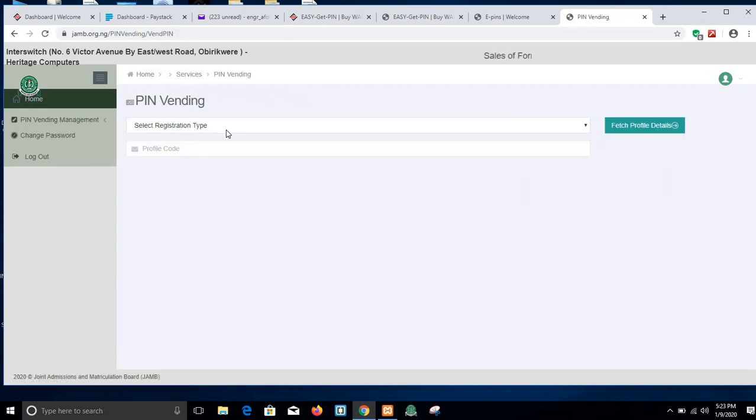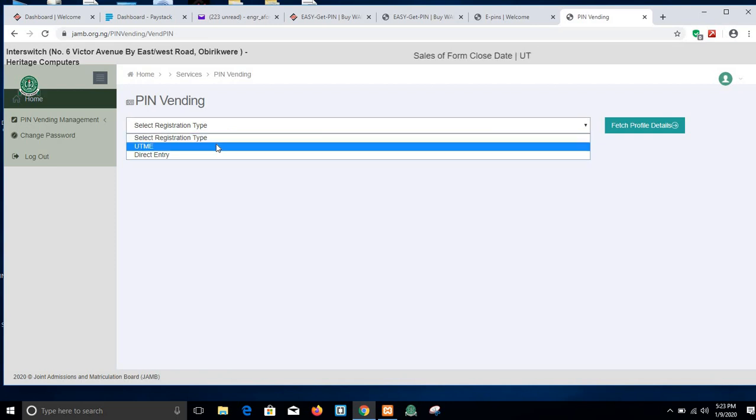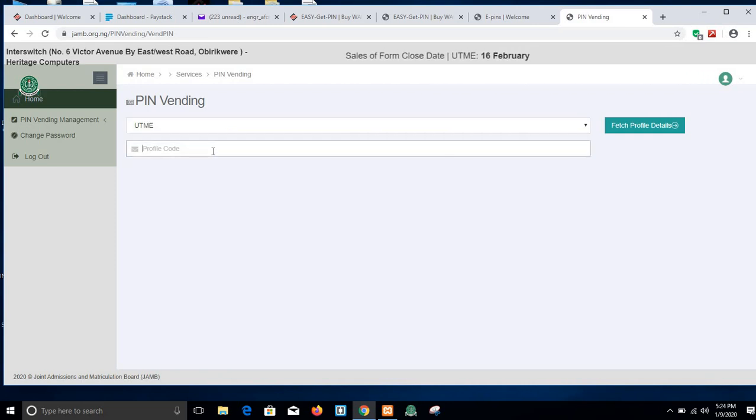As you click vending, select the type of registration, UTME or DE, and put the profile code. When you click here, it will fetch the candidate information. Since they have not yet started, you cannot see the candidate information. When you fetch it, you see the surname, the first name, the middle name. If the information is correct, click on continue. You will get your PIN instantly. You don't need to pay through ATM or any other means.